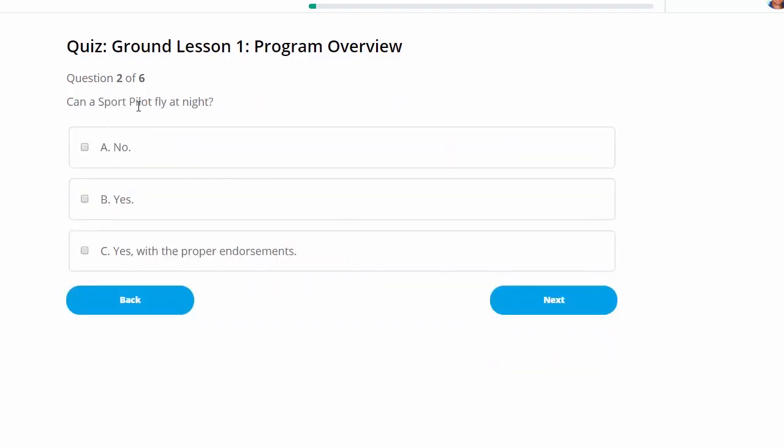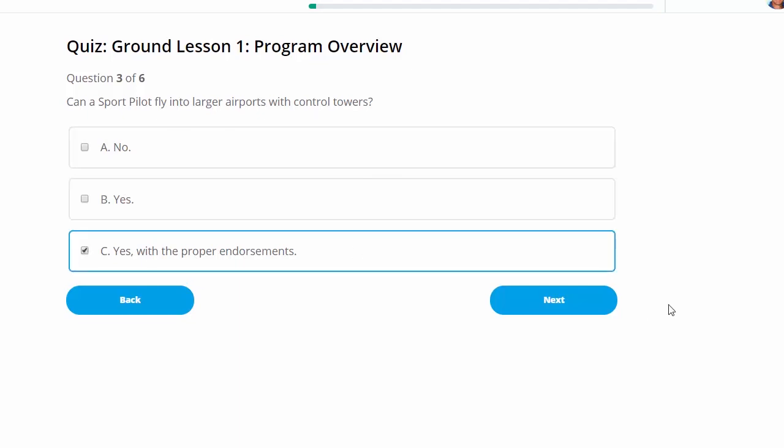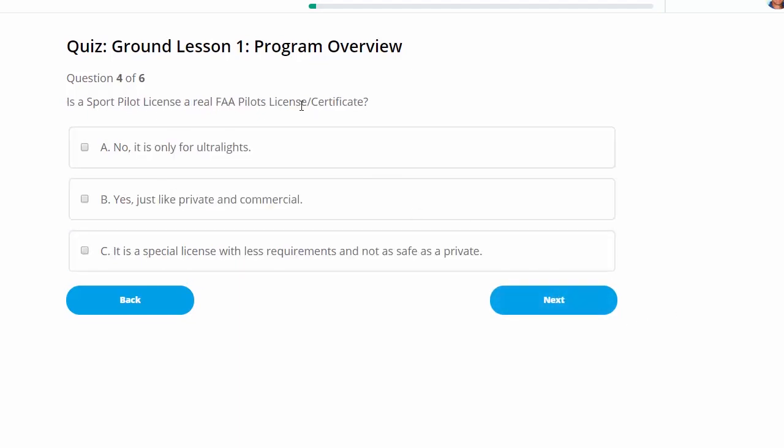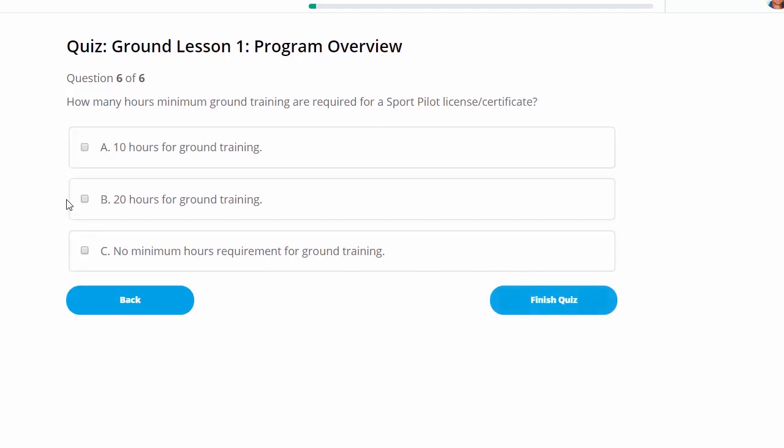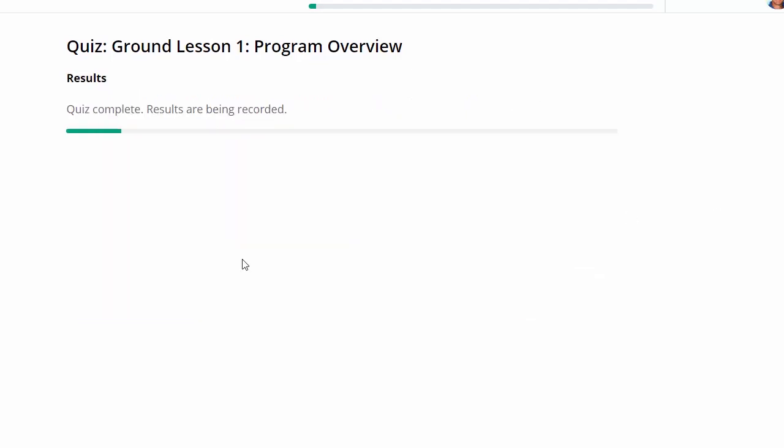We're going to see, can a sport pilot fly at night? No. Next, can a sport pilot fly into larger airports with control towers? Yes, with the proper endorsements. Is it a real FAA pilot's license? Of course, yes. It's just like a private or commercial license for sport. How many FAA tests are required for a sport pilot certificate? Two, a knowledge and a practical test. How many hours minimum ground training? We know that no minimum ground training is required. And we're going to finish our quiz.